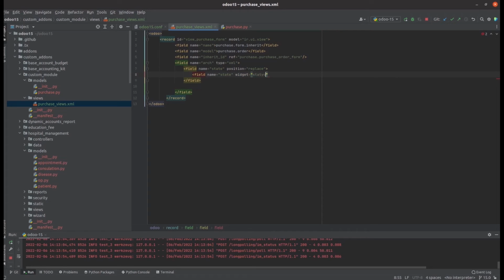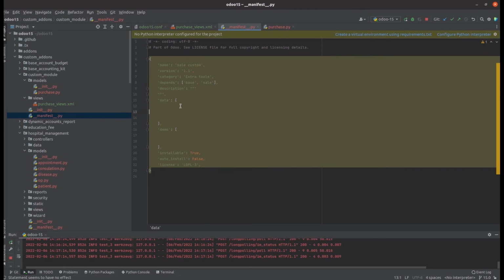So I am defining its widget as statusbar, and then let's add for which of the states the statusbar needs to be visible. Currently in Odoo it is defined for draft, sent and purchase. So let's add our state too, that is waiting, that we have created just before, and then add the attribute readonly equal to 1. So now the state field is replaced.